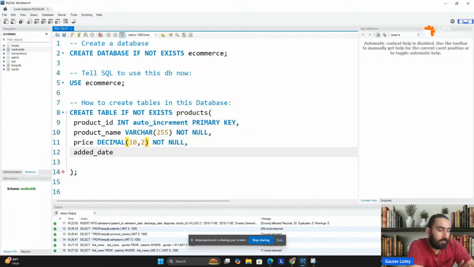Again, Aaron is asking, product ID int auto increment, can you explain this once again, sir? Yes, definitely, I'll do that for you. So again, this is the column name. Whatever is on the left, which is in black, are the column names. Just a minute.